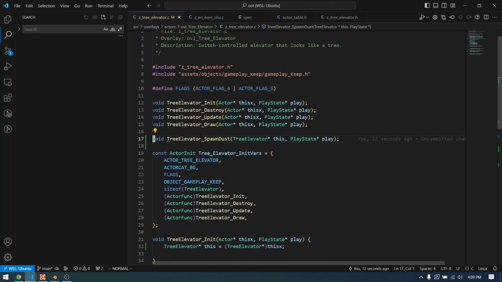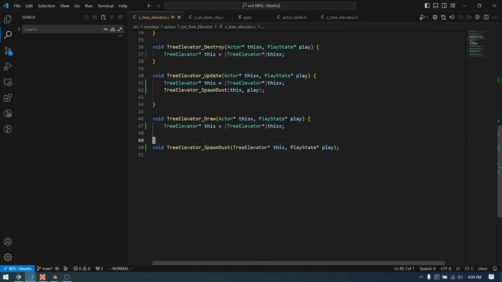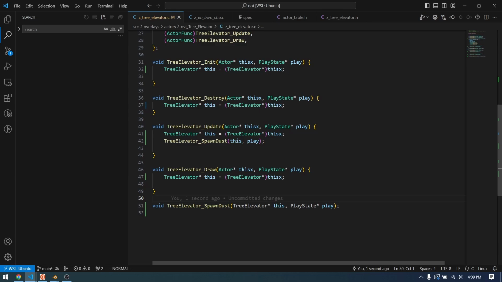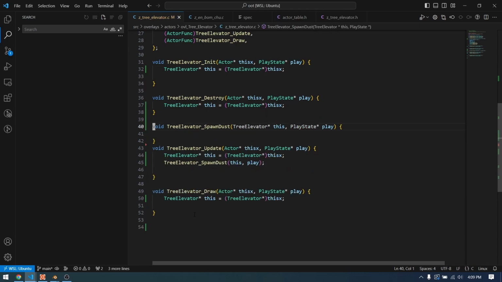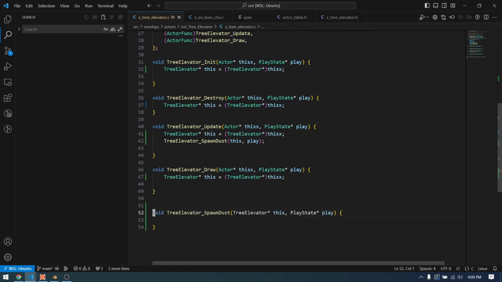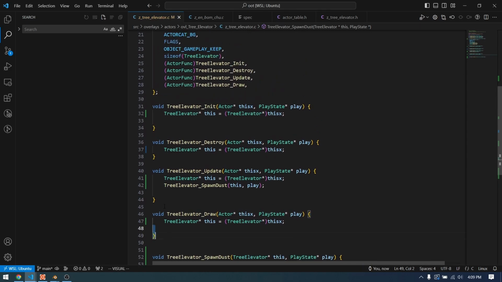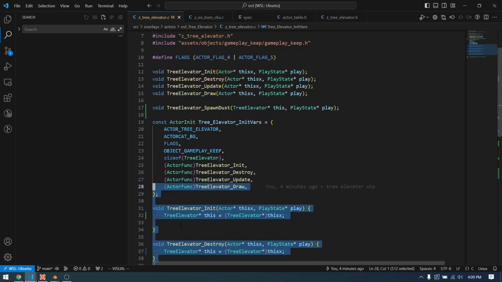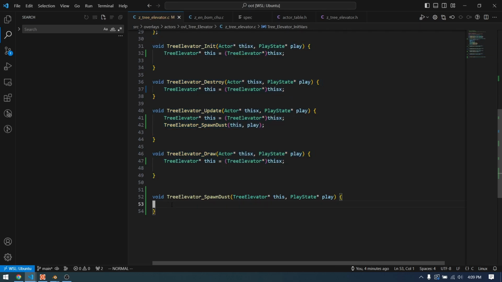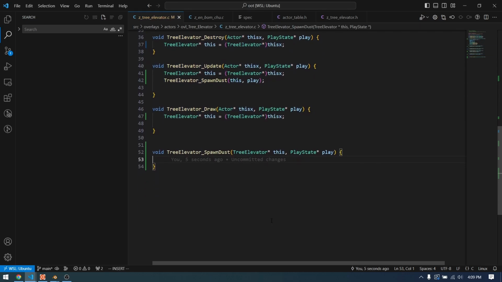Let's implement this guy. Go down here to the bottom. The reason we need the forward declaration is because the implementation of this function is coming after its usage. You see it's linearly in the file. If I moved this function up here somewhere, I wouldn't need to do that, but just for organization, I like to keep the lifecycle functions first in the overlay source. Okay, spawn dust.